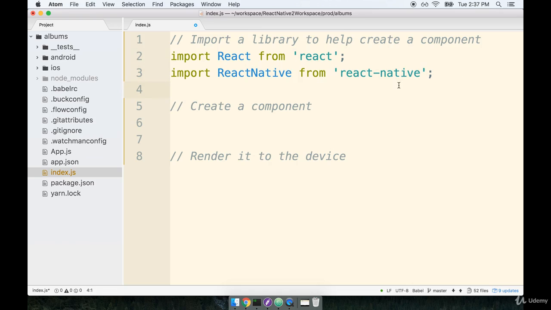Let's take a short break right here, and then we'll figure out exactly what the difference is between these two libraries in the next section.